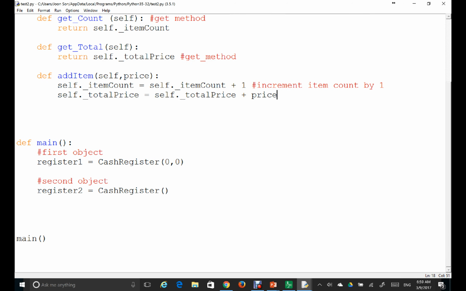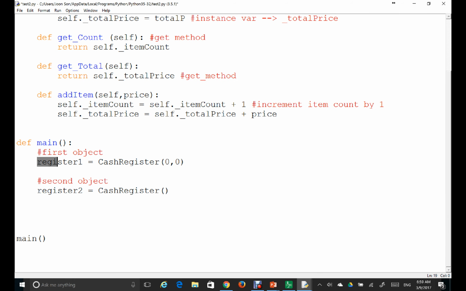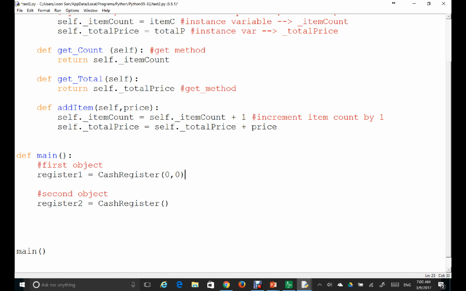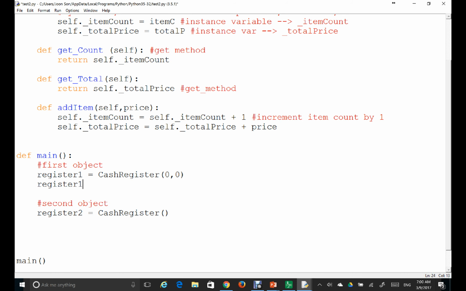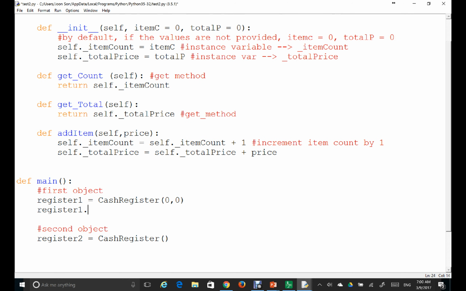So let's take a look at this main. In the main, you know that I first create the first object, right? Once I create the object, using this reference variable register 1, now I can use all the methods, like get count, get total, add item. Let's say, from using the reference variable, now I'm going to use this method, add item.